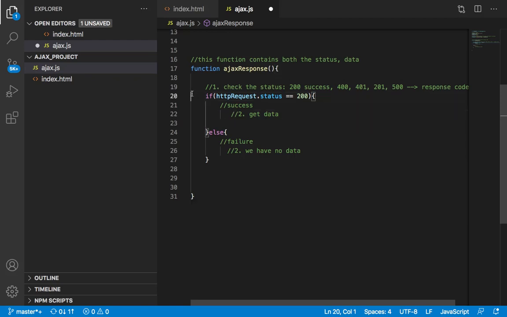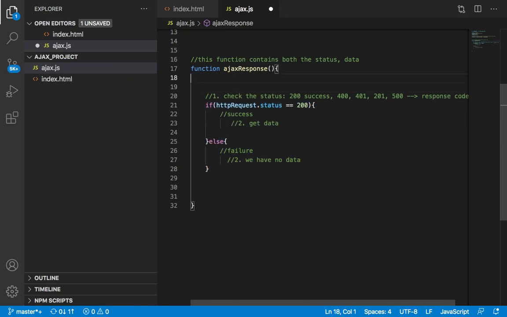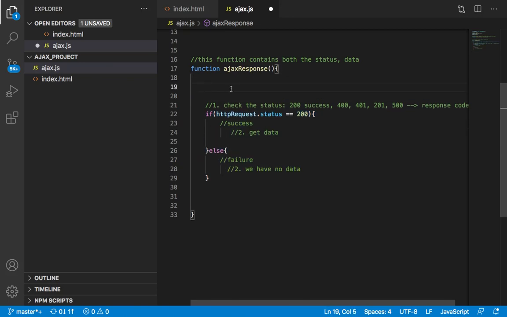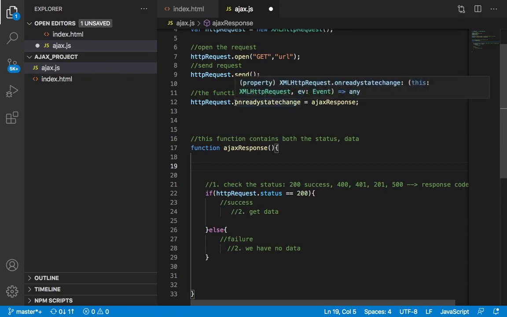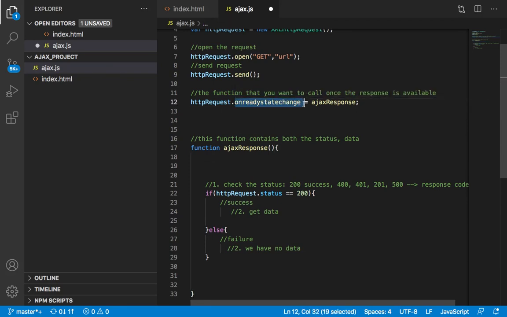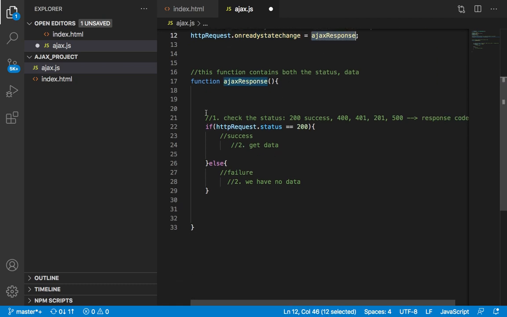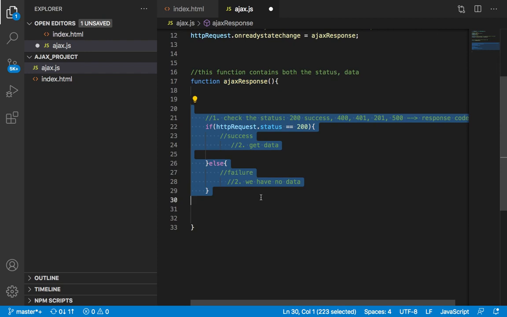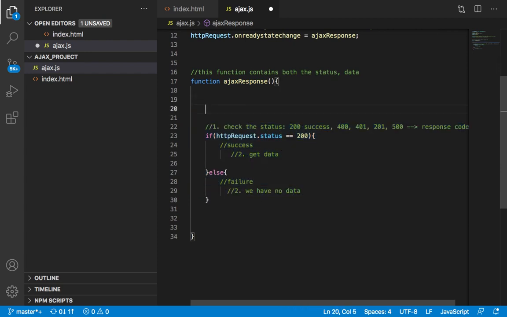So this is how you can check the status of your request. But before checking the status, it's very important to check whether the waiting period is up. Remember here I said on ready state change. Whenever the ready state changes, we call this AJAX response. But before we check the code, it's very important to check that the ready state is done, meaning that we have data or we have a response.